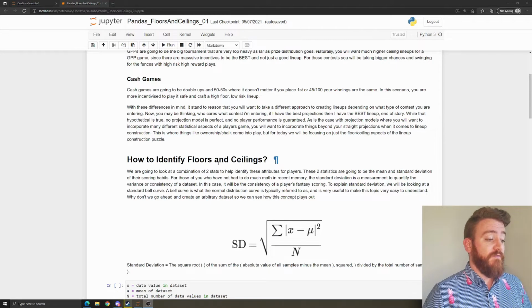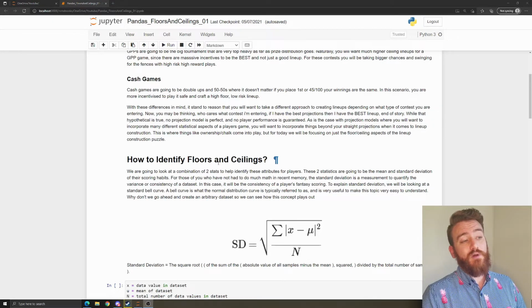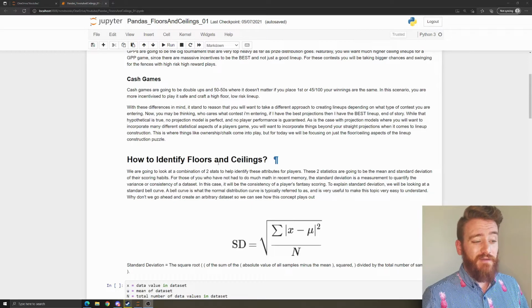What that means is a floor is going to represent your worst night, your worst consistent night. Anybody can have just a bad game, right? But consistently, this is your low point. Players with a high floor are going to be players that, even on a bad night, still perform at a pretty high level and give you what you need.